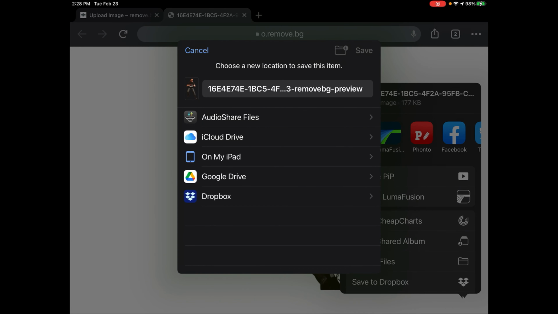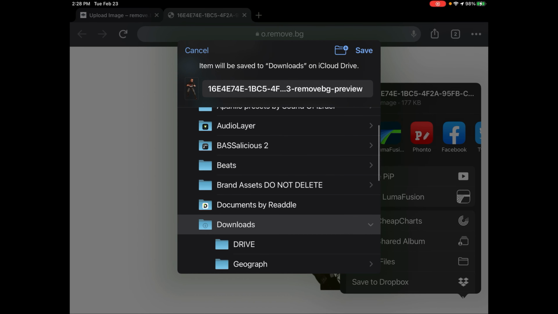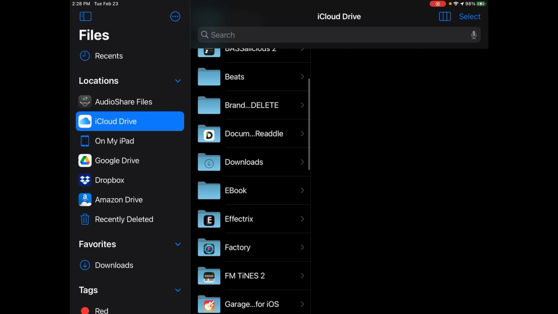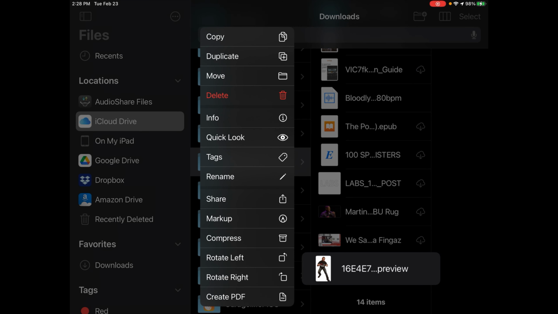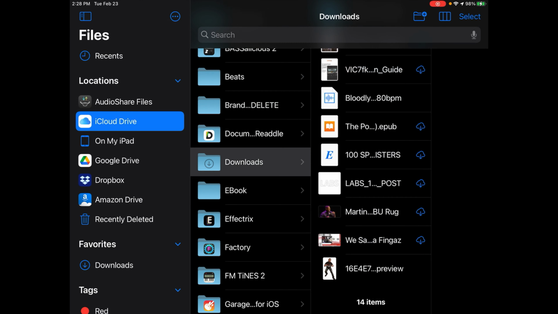I'm going to save it to iCloud Drive, maybe downloads, sure. I'm going to go to my downloads here, find that image I saved, and I will save that now as a photo. So I don't know if there might be a way to save directly to the Photos app. I just don't know that process here.